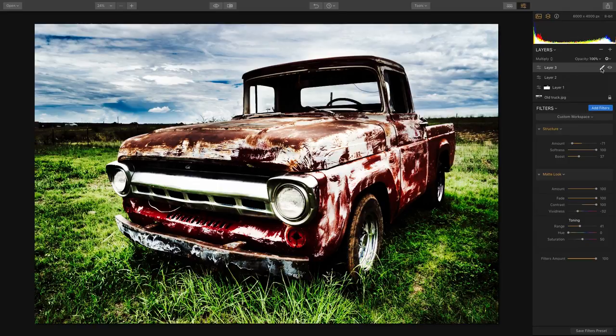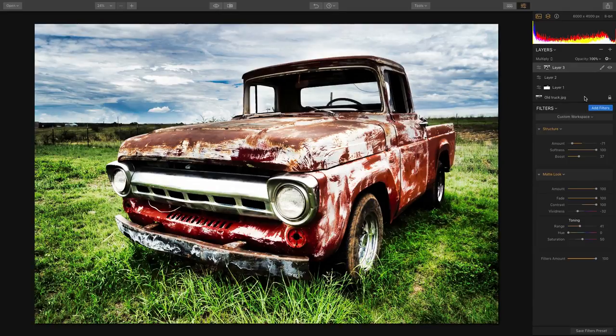To apply the luminosity mask on a layer, just click on the brush icon on the active layer, and then in the drop-down menu, select luminosity. It'll be created and applied to the layer automatically. You can see that applying the luminosity mask made a huge difference in how the photo appears. And now I'm finished with this layer.